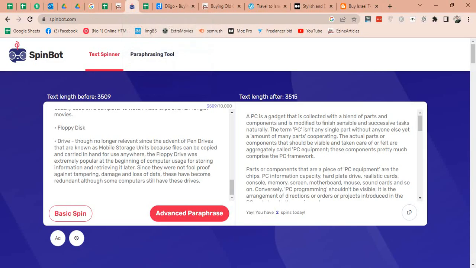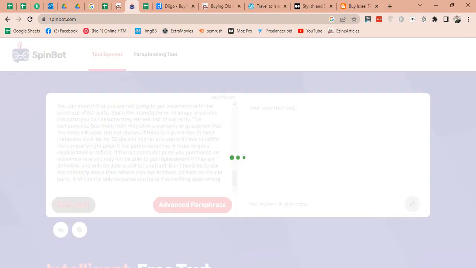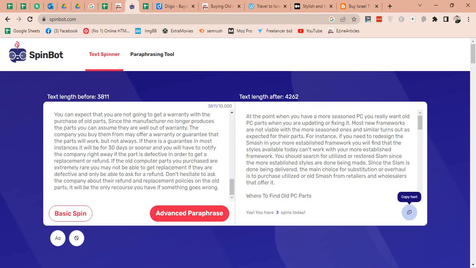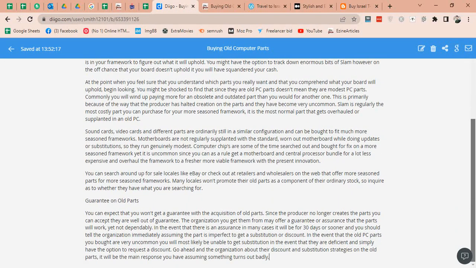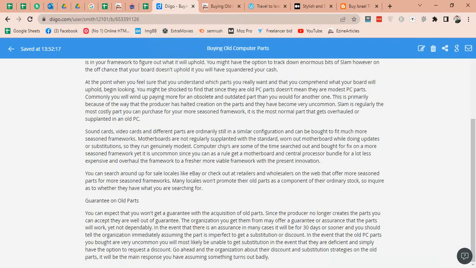So the next step is to rewrite it using Spin Bot basic spin. Copy it. Then paste here the rewritten article. It is our keyword. Copying the keyword, paste it here naturally.